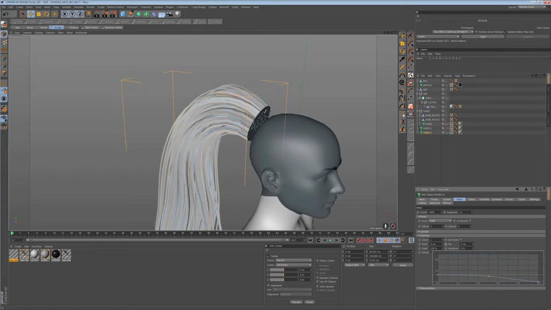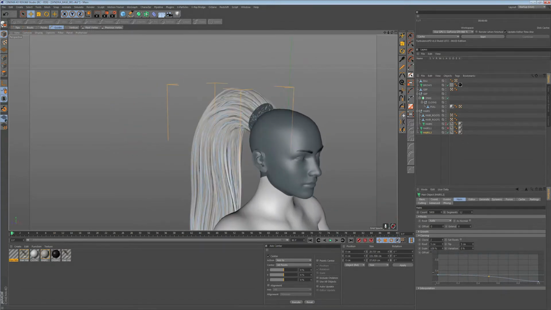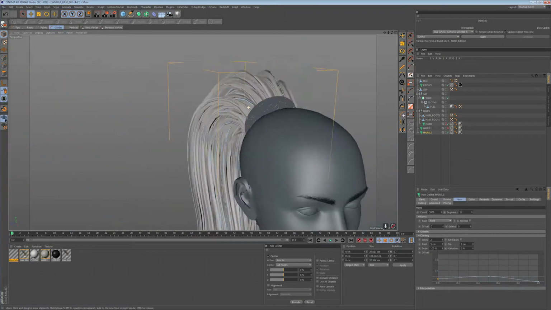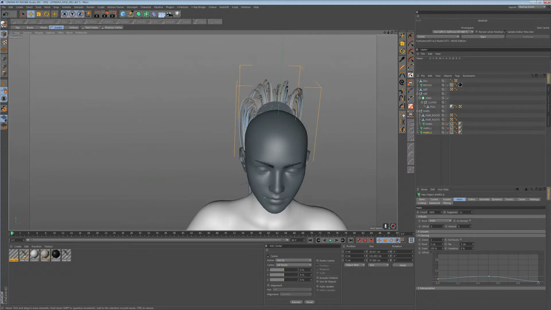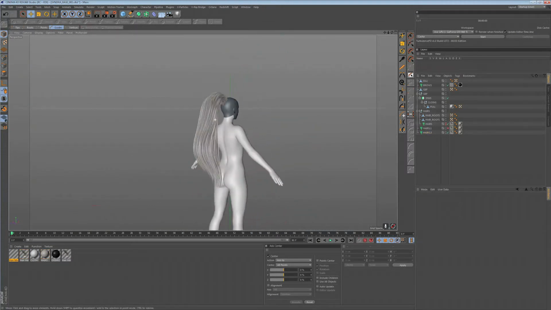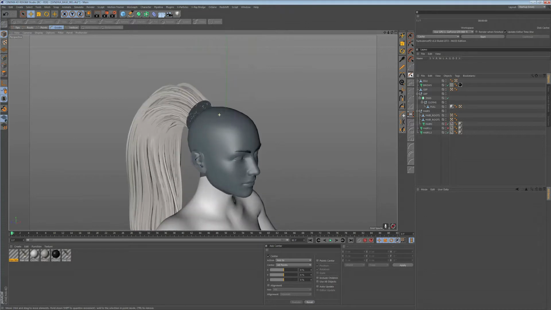Sometimes when you have too much hair, it's hard to find the one you want to select, and so that's why I'm separating everything. So for the moment I'm working mostly on the tail, so you can see I'm using different kinds of tools.